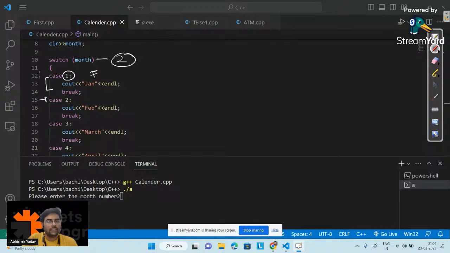I will move to case number 2. Case number 2 is what? The value of case is 2 and the value of month is what? 2. That means this case is true. I will execute February. After executing February, I will execute the next line.